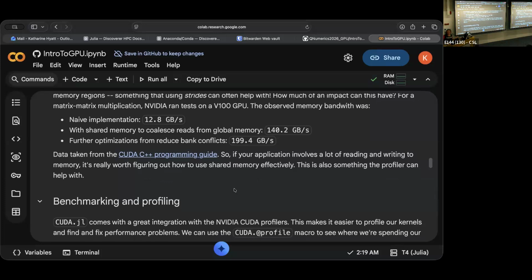So if whatever kernel you're writing doesn't need to read a lot of memory, you can be like, okay, I don't care. I probably shouldn't swear on this, sorry.